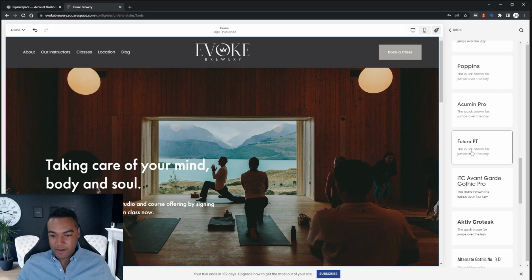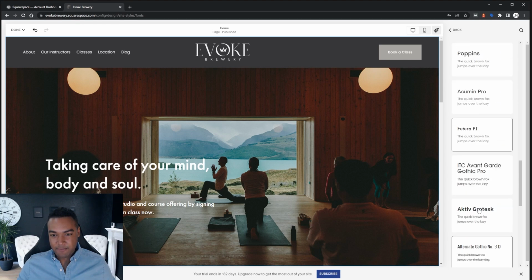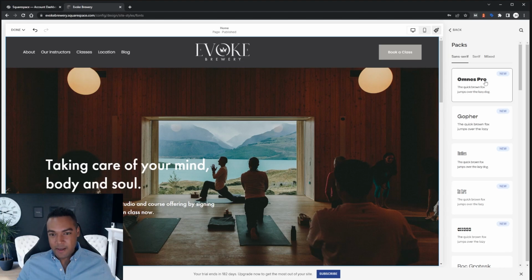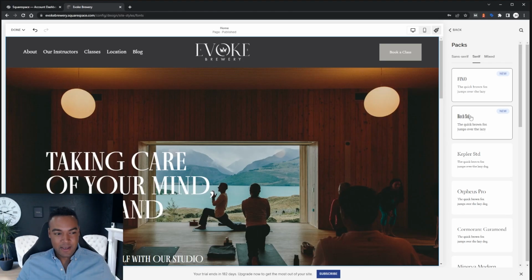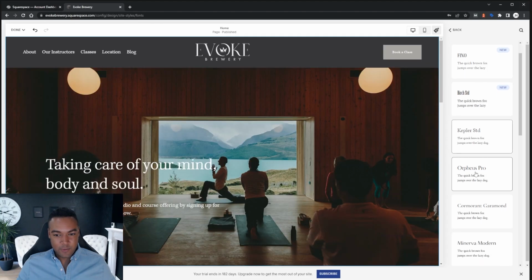Futura, that's one I often use, and so on. There's lots of options there. It also divides them into sans serif, serif, and mixed. So sans serif, it's without the little serifs at the edges of the characters. And serif includes those edges, so it has a more traditional, a more classic look. And if I click some of these options, you'll see it makes quite a big difference to the overall style.